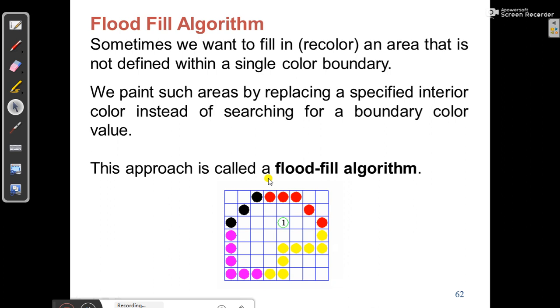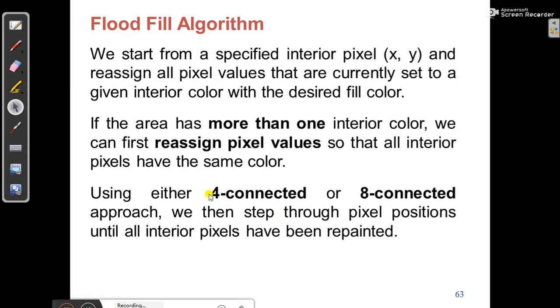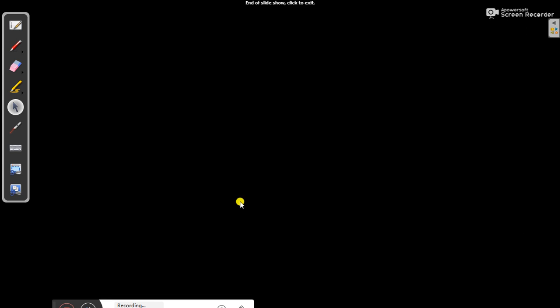So here it considers that the boundary color might not be the same. We paint such areas by replacing a specified interior color instead of searching for a boundary color. Here we don't search for the boundary color value. This approach is called the flood fill algorithm. We just fill it up using a flood technique, but not by boundary color comparison. You can also do this using 4 connected or 8 connected.